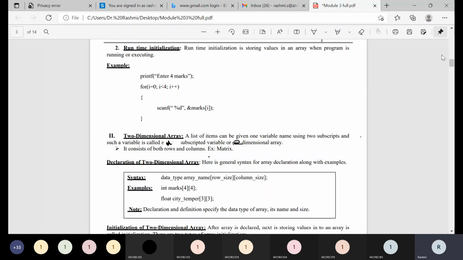So now coming to the runtime initialization, after compile time initialization of an array. Runtime initialization is storing values in an array when the program is running or executing. That is known as runtime initialization.